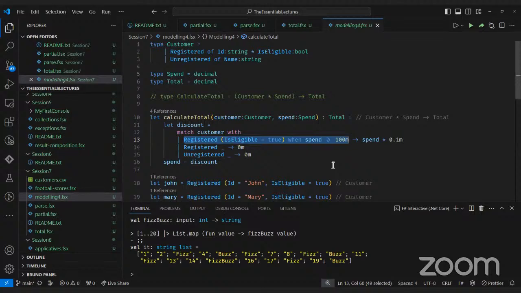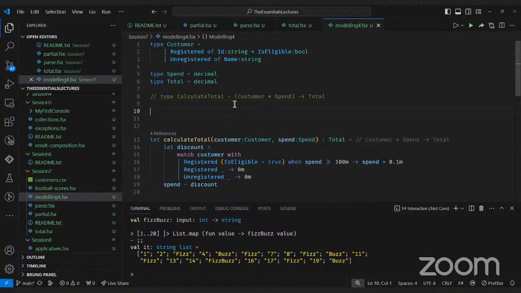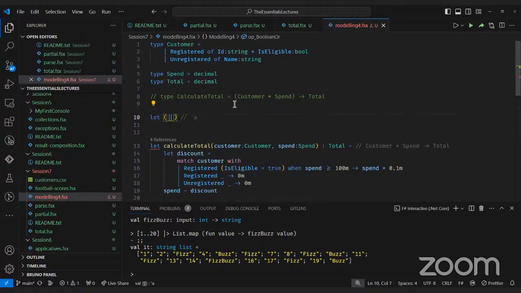So what I'd like to do instead is to make it so that I can make this pattern match a little bit cleaner and just make it more understandable at a glance. So what I'm going to do is create, in this case, a partial active pattern because not all the data is going to work.